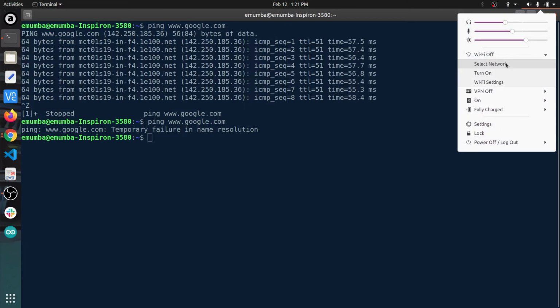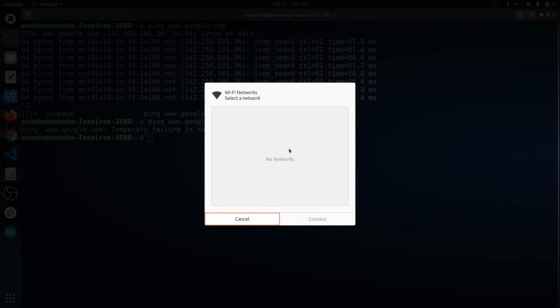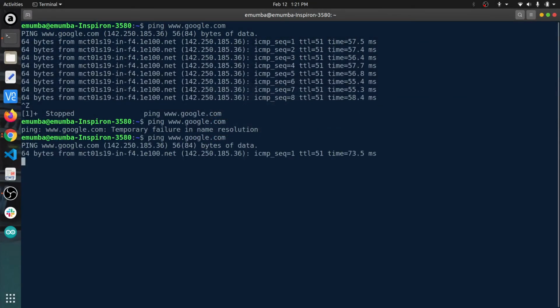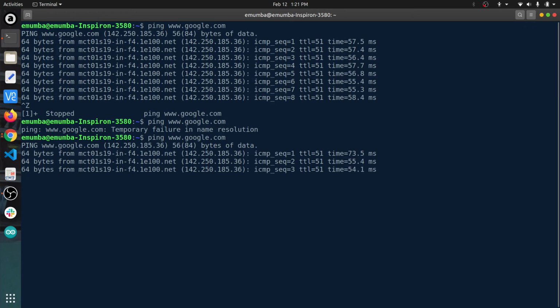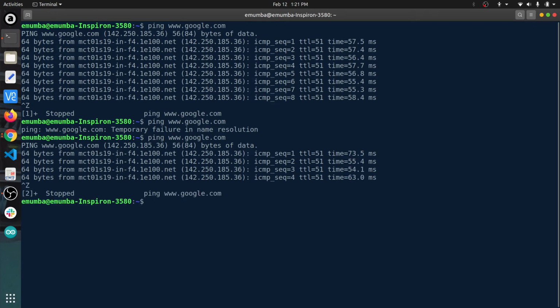If I connect back to the internet, turn on the Wi-Fi, connect to my respective network, it's already connected. Then I write this, and you will start getting the response from this command.